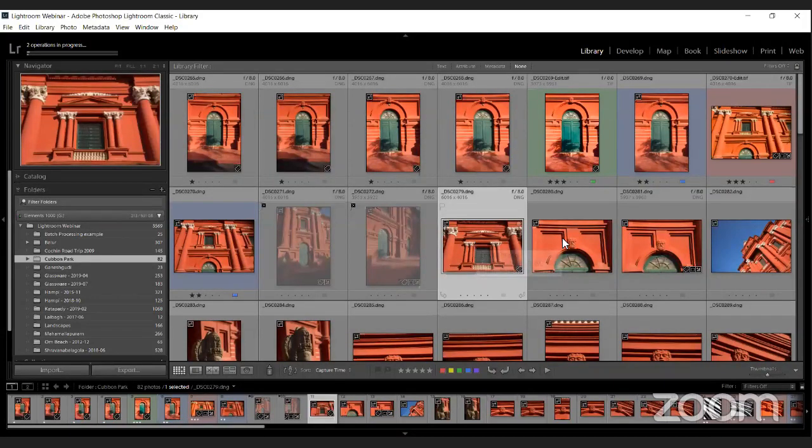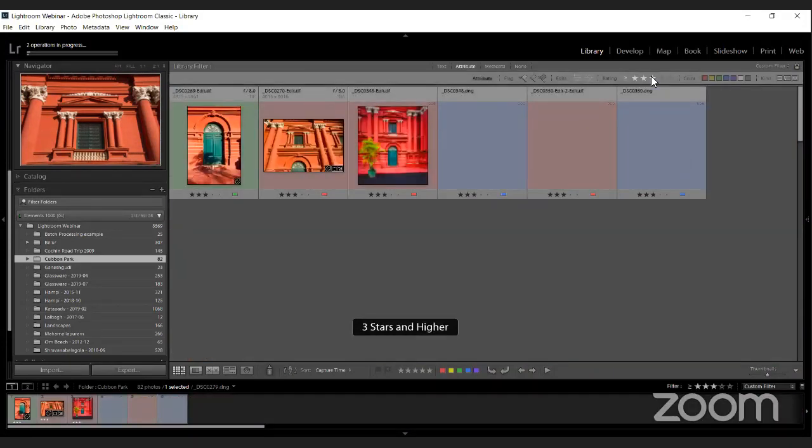One of the very important reasons why you would want to do that is when you want to filter out your images. If you go to your top bar here, there is something called the library filter. This is where you can start filtering your images. For example, if I go to attributes and look for images that have 3-star ratings, it will start filtering and show you only those images that have 3-star ratings.